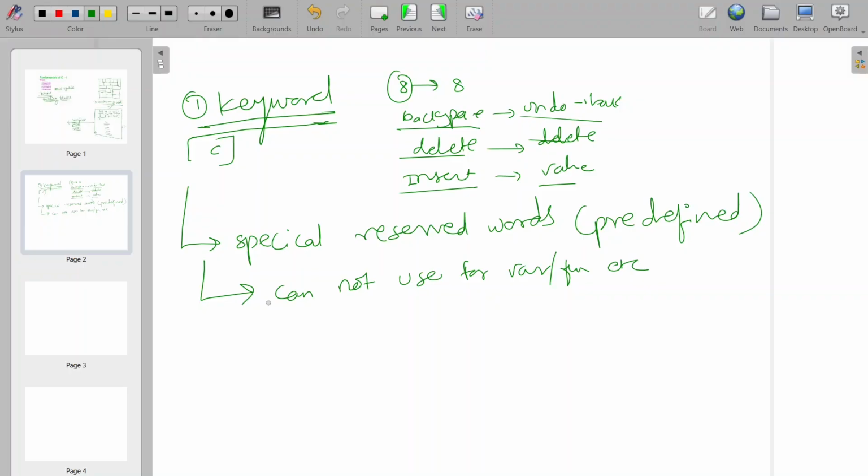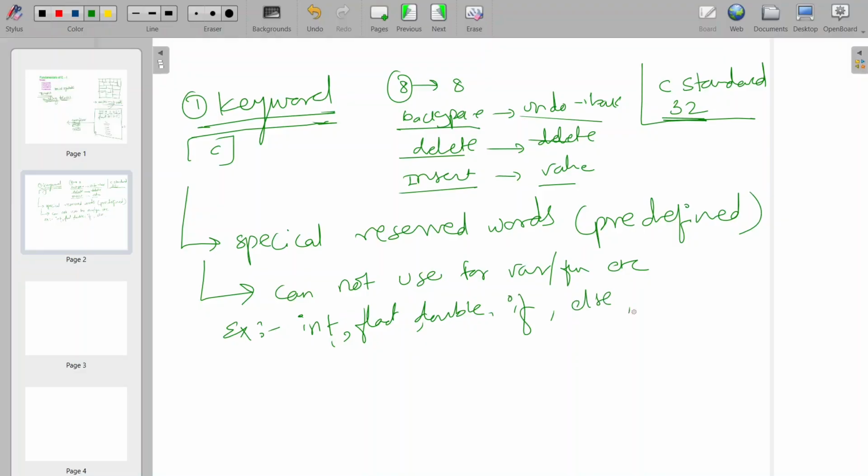As per the C standard, they are already defined, and there are a total of 32 such keywords which are predefined. For example, here we can see those keywords: int, float, double, if, else, while, return, continue, break, etc.